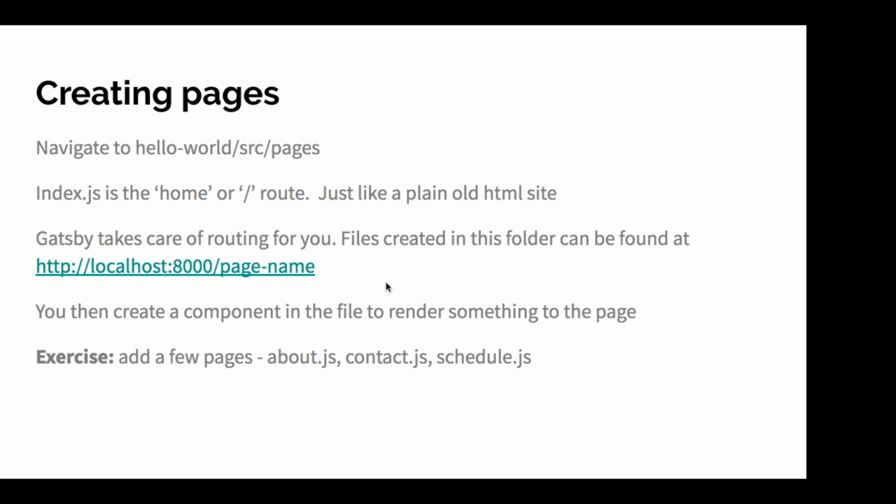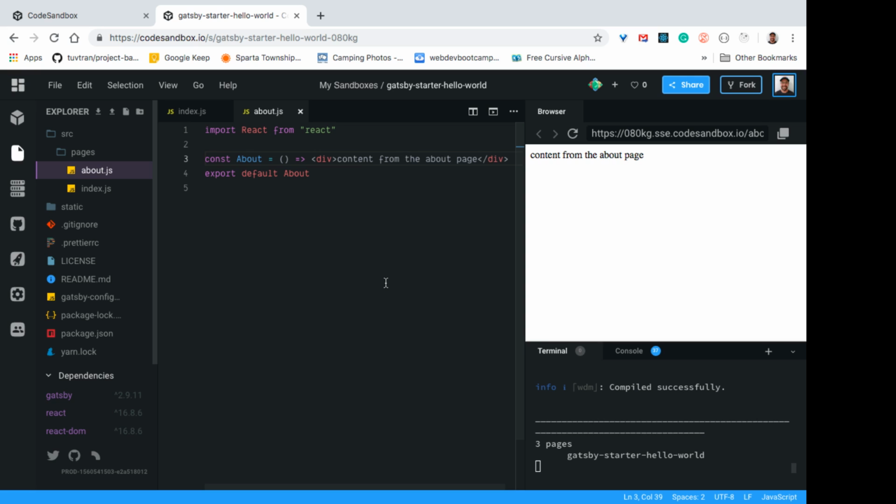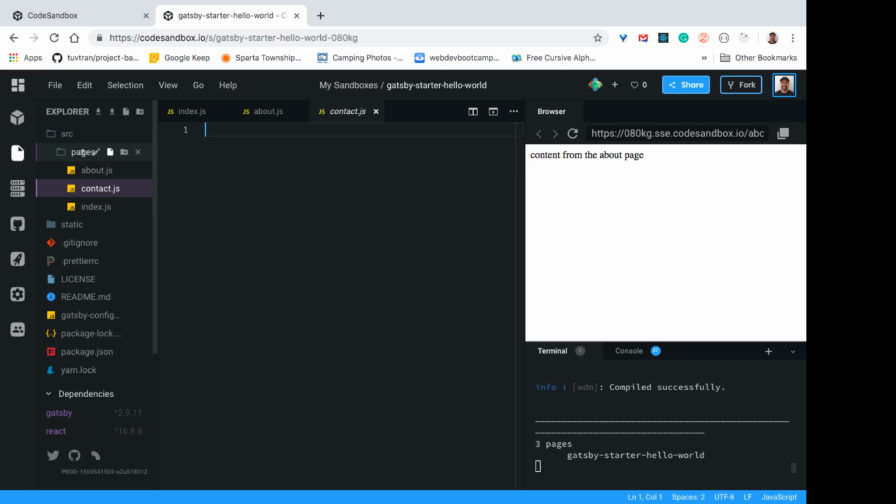Oh boy, this left and right. So I said about, contact, and schedule, right? So let's do this. Control A and copy. We're just going to make a couple pages. They're all going to be basically the same for now. So new page, contact.js. Okay, change the about. Control D is going to give me the next things. Automatically highlight all the word about. So I'm going to change that to contact and hit save. And then this should be working in contact.